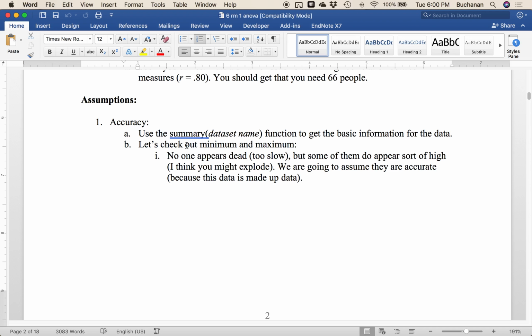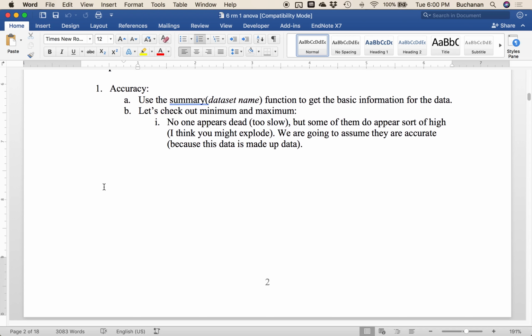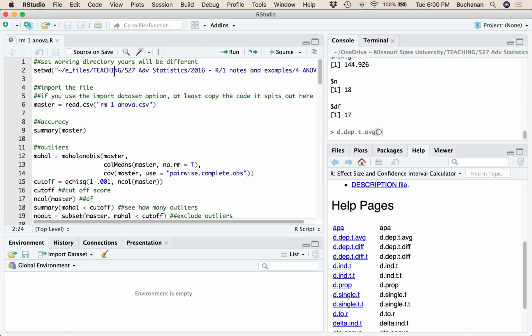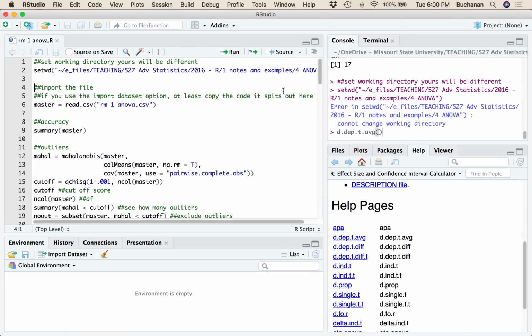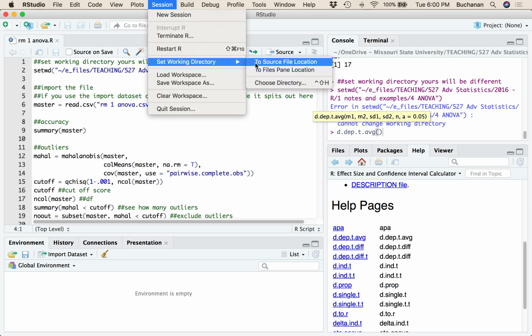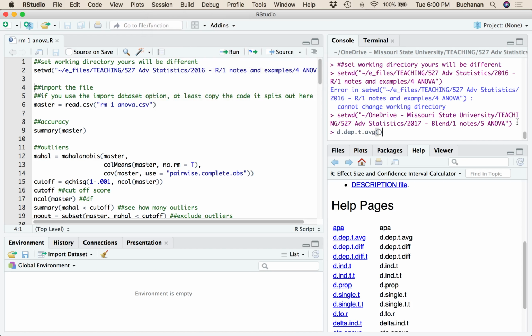Okay. So we're going to use that summary to get some basic information for the data and check out our min and max, because we want to make sure that no one's pulse is 0 or negative. And some of them do appear high because this data is totally made up. Okay. So let me get this loaded. I'm going to set my working directory, and it tells me my working directory is wrong because I'm sure I've moved this file. So let me reset that. But you'll want to set your own working directory here.